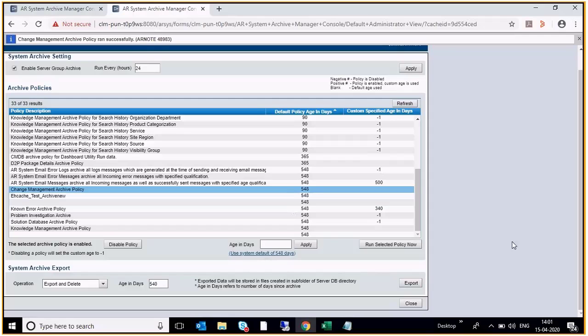So this was it about the Archive Manager console.